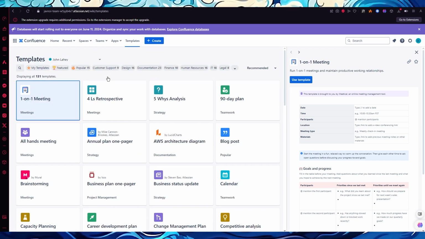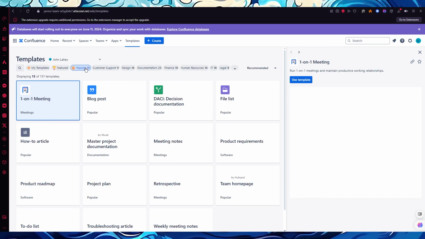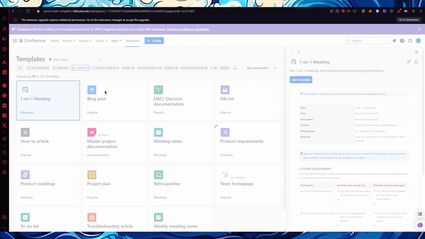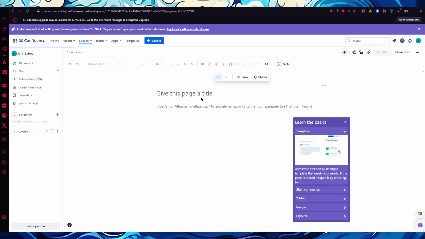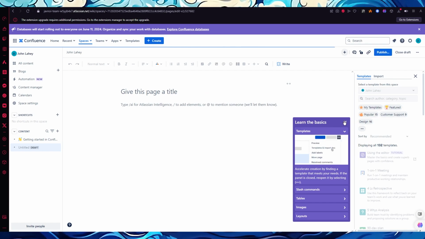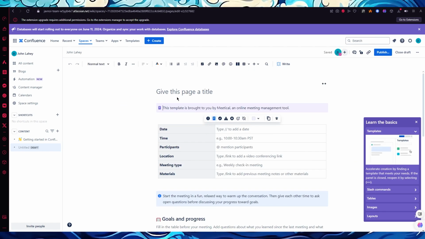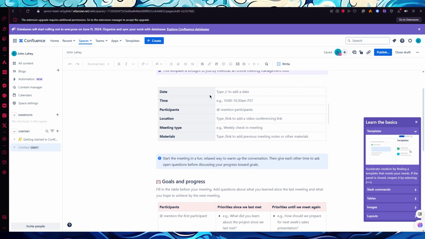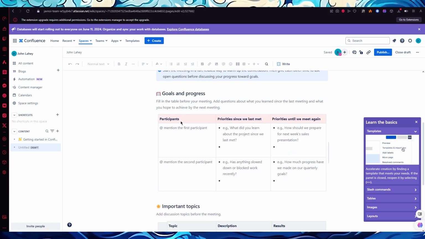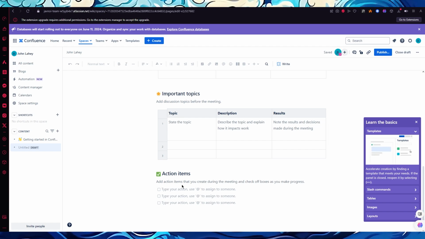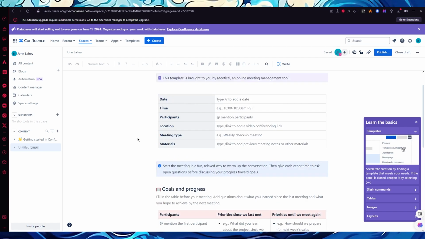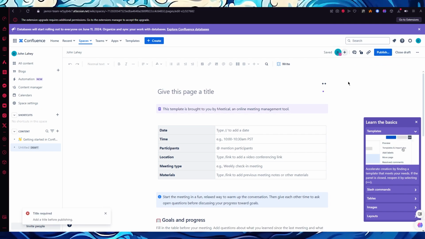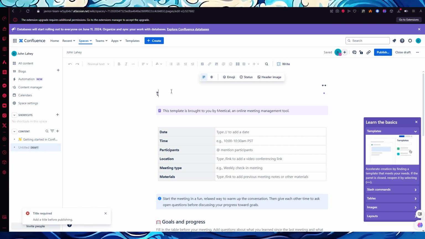Let's say I want to go with a one-on-one meeting template. I'm going to click on use, and what it does is it creates this whole one-on-one meeting look and identity over here. You can give this page a title for yourself, and down here's the template. So you have date, time, participants, location, you have all the goals in progress, important topics, and then action check marks. And once you've created a proper template, you can simply click on publish, and that fully ends your template, okay?